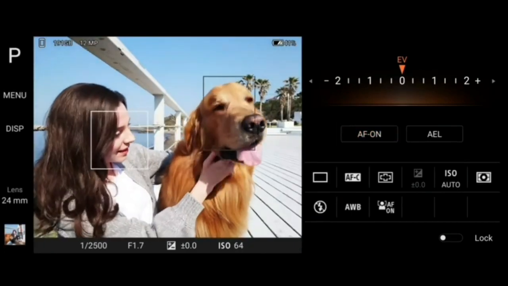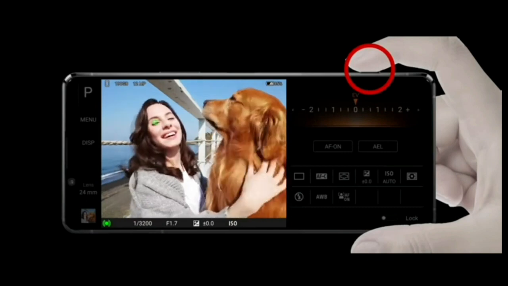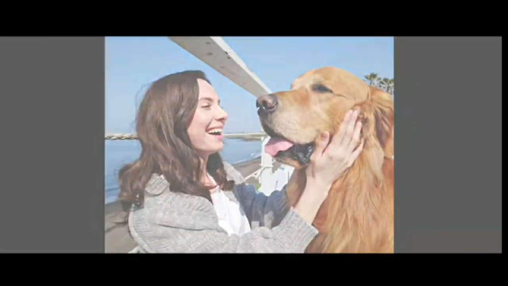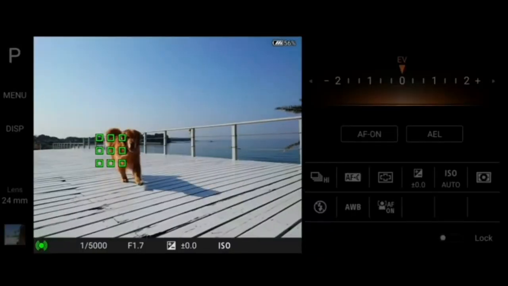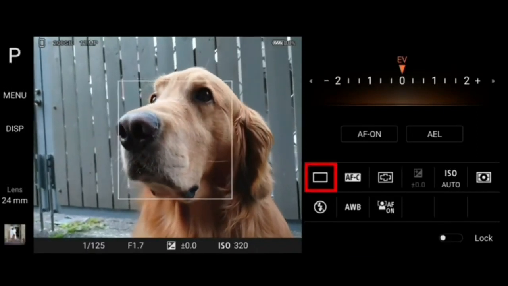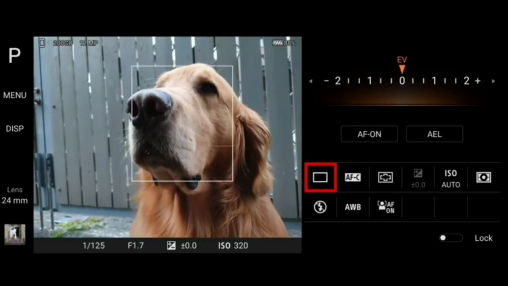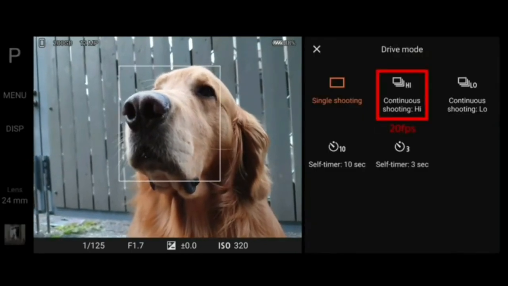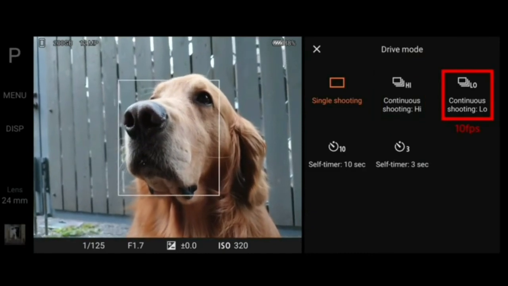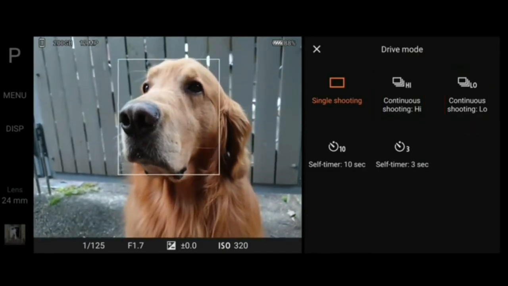To capture fast-moving objects, half press the shutter key, and the camera will start to track the face and eyes. Completely press the shutter key to capture a precisely focused image. If the subject is too close, or it is a scene with less contrast, the camera may lose track of the subject. For continuous in-focus shots, tap Drive Mode and select Continuous High or Low. Continuous High can shoot up to 20 images per second, while Continuous Low can shoot up to 10 images per second.